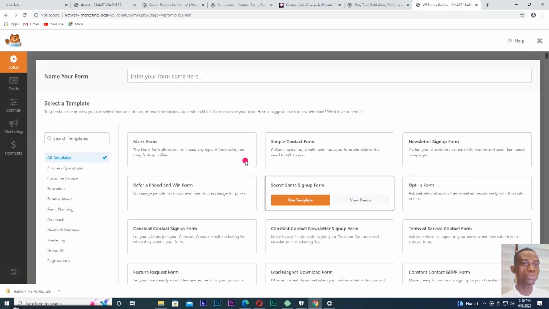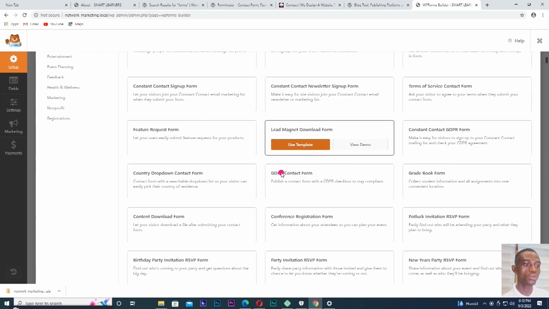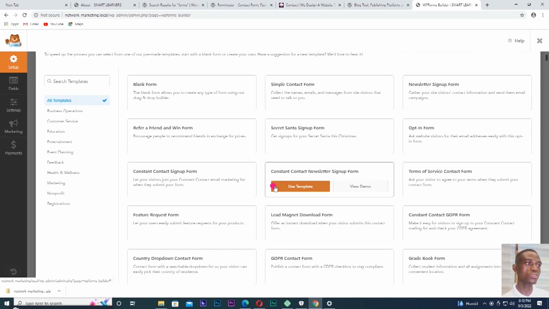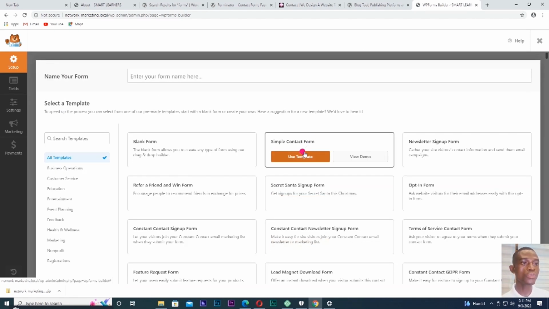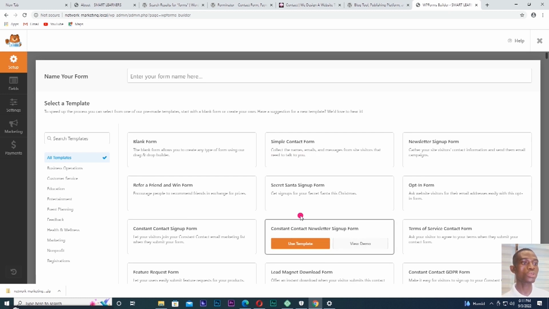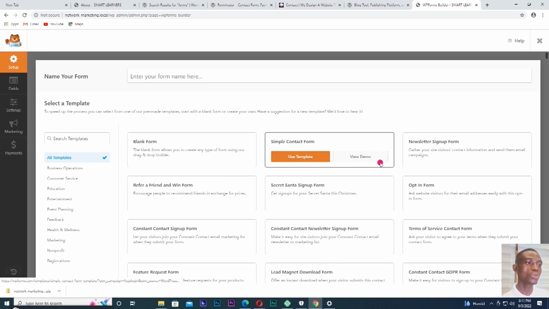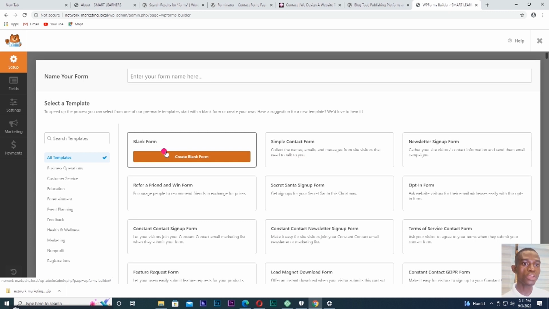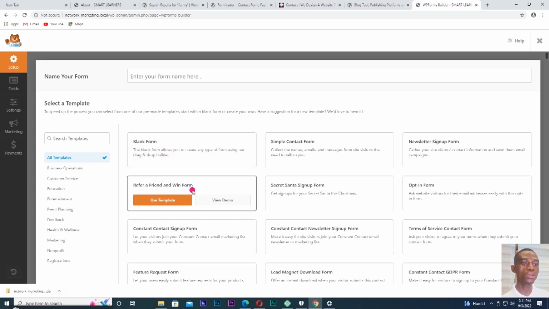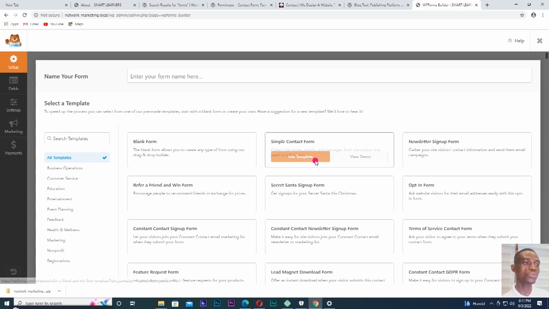When you scroll to the top, you can see the free ones. All these ones are free. You can use them. So let's see if we can create a simple contact form. To do that, you can also view the demo. Any of the plugins or forms that you click on, you can view the demo, right?